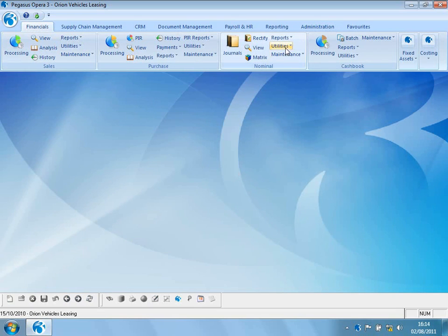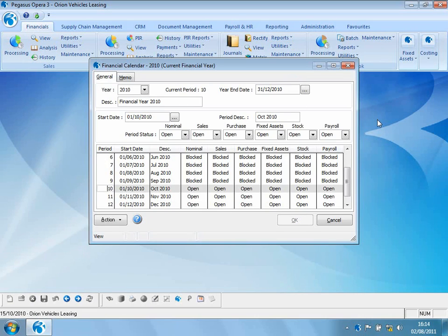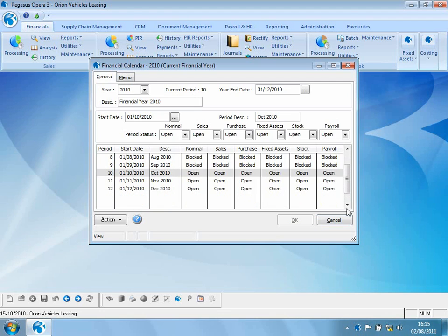The key to open period accounting is the financial calendar. At the top of the screen, we can see that we have the current period and year and the year-end date. So in this case, the current year is 2010, the current period is period 10. And in the center of the screen, we can see the number of periods that have been defined for this particular financial year. And in this case, we can see that it's been set to 12 periods.